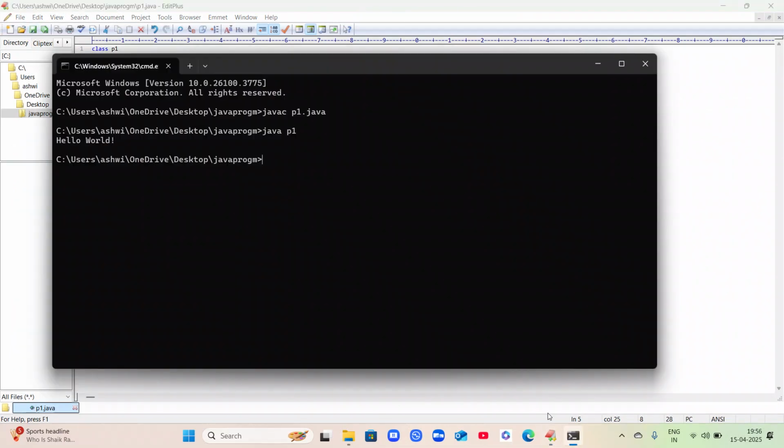I'll go to command prompt. I'll run my Java code. javac space p1.java. I'll click on enter. I don't have any errors. Now I'll go to java space p1. I'll click on enter key. Okay, I got my Hello World program.